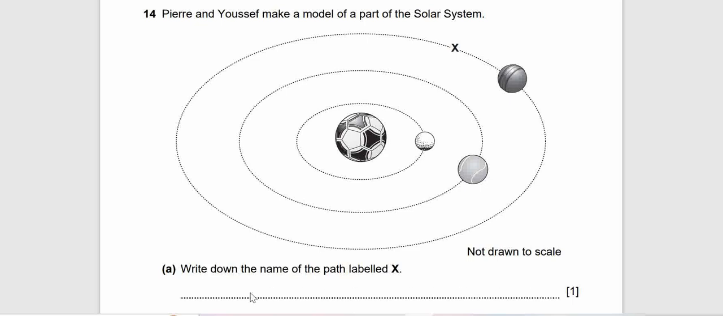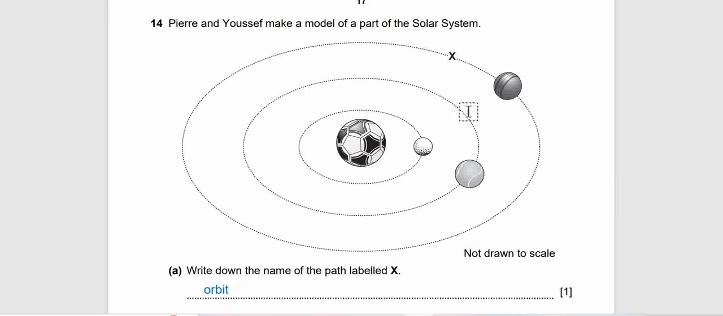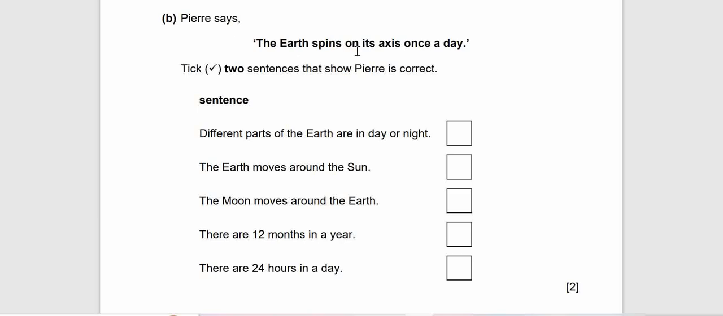Right, let's open up the answer. Okay, so it's an orbit. Here is an orbit. Next, question 14b. Pierre says the Earth spins on its axis once a day. Tick two sentences that show Pierre is correct.